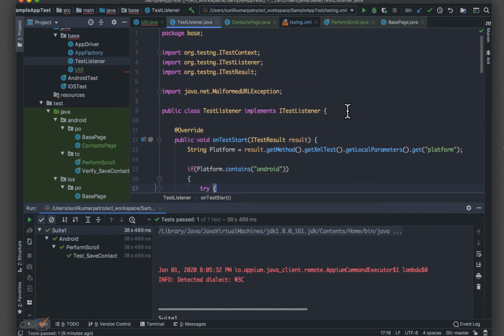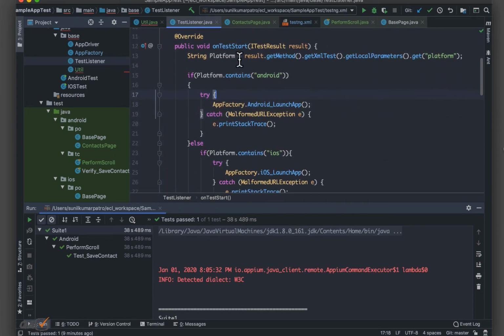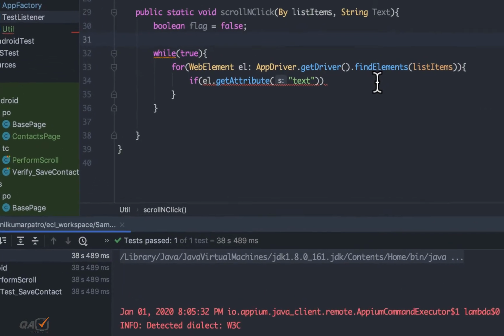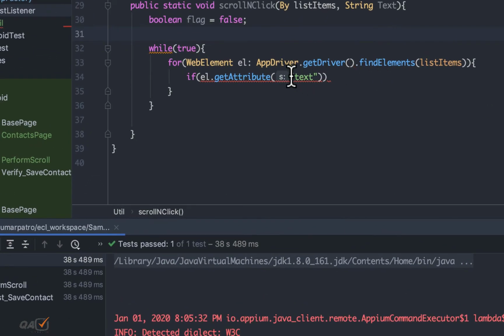We have already discussed that, this platform. Okay, so this platform value means result dot get method get xml test get local parameter dot get platform. If it is Android, here you can put an if else condition or a switch statement. If it is Android, this string should be text. If it is iOS, this has to be value. So you can do that on your own. Okay, this is a pretty simple one, but at this moment let's see about Android only.